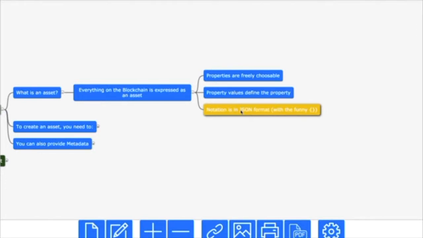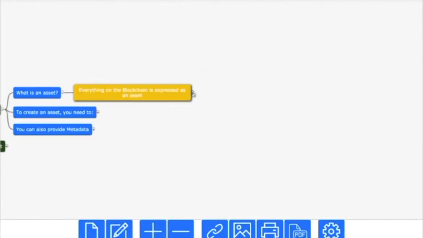The notation of this is in JSON format, which stands for JavaScript Object Notation. It's the one with the funny parentheses. I'll show you an example in a second. So you know what an asset is?